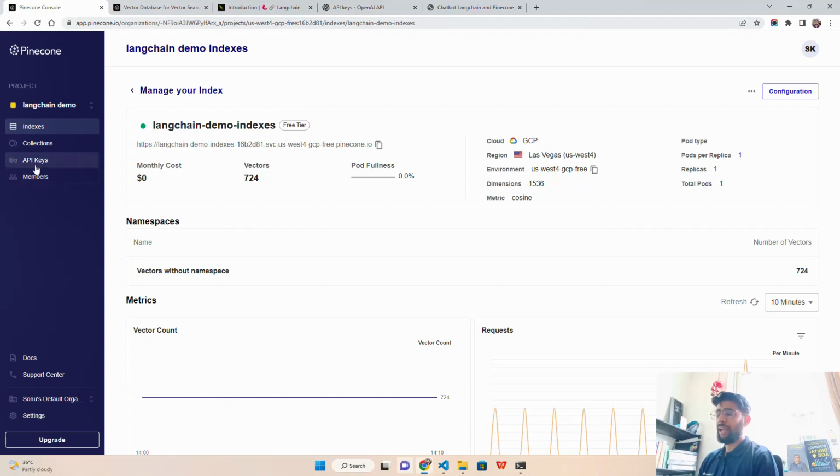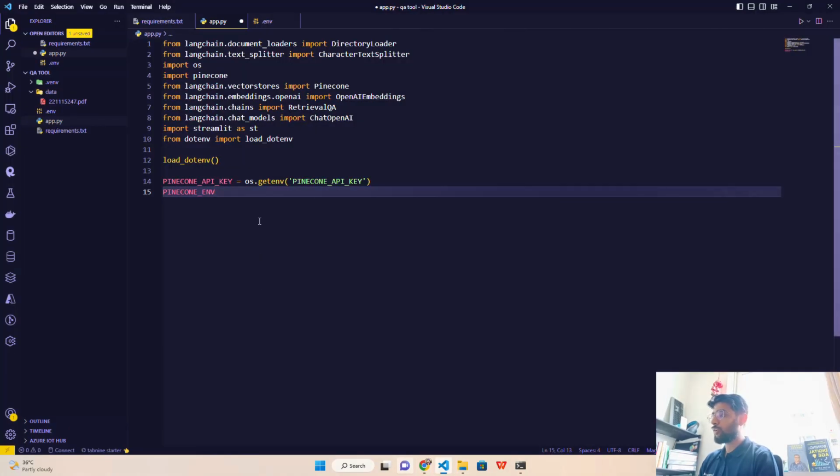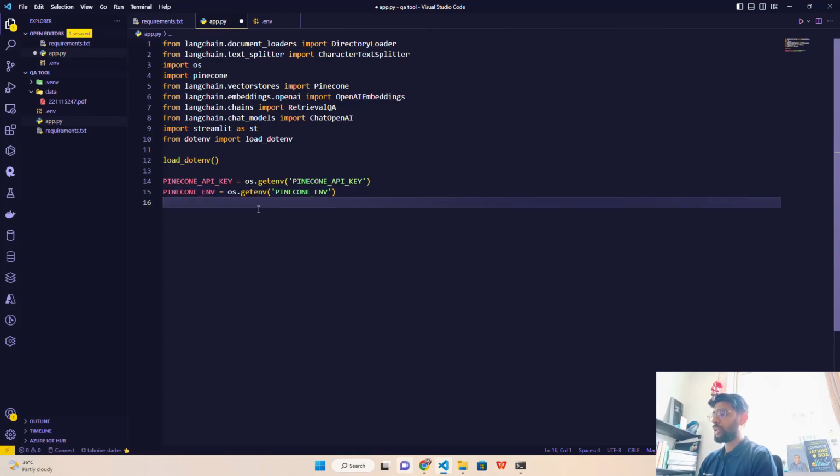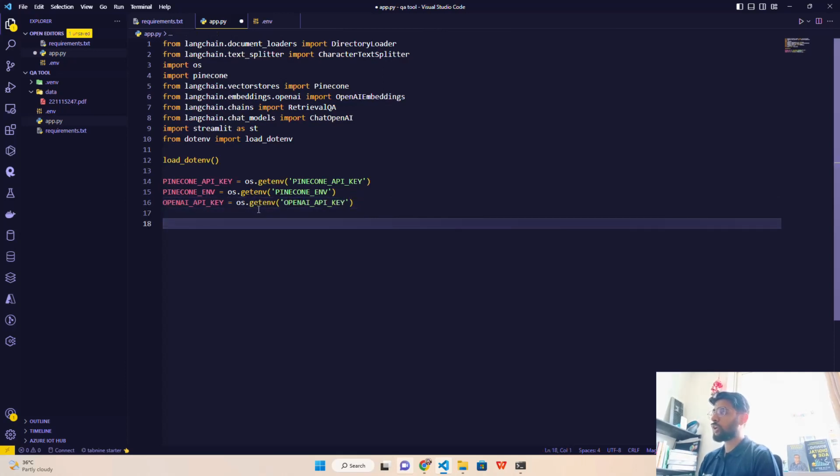If you want your API keys on Pinecone, you have to come on the left hand side and click on API keys to get that. I'm not going to do that here because I already have. Okay, so Pinecone env, this makes sense. os.getenv, and now the OpenAI API key, pretty much straightforward. So now we have defined the constants that we are not going to change, because this kind of API key will not change regularly, so we have defined that in our app.